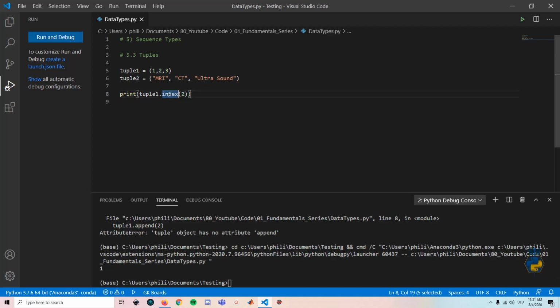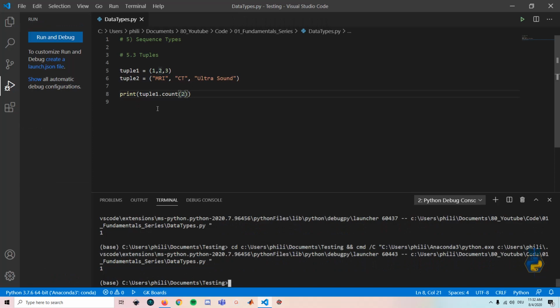Another one is the count method. This also works as in lists. So if I were to count how often the number 2 occurs in my tuple, and I run this, it's once, and it's exactly this one, and this works just fine.